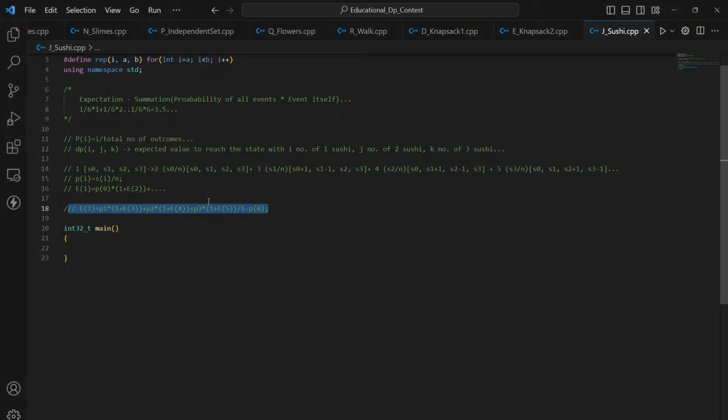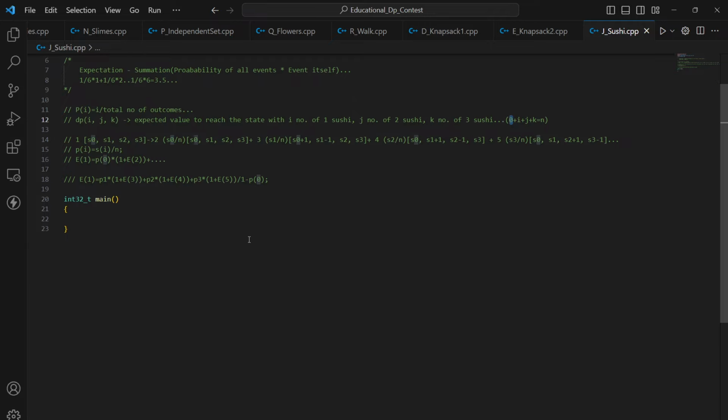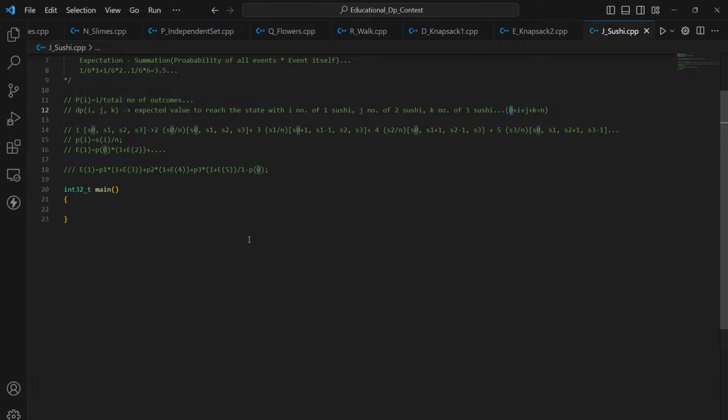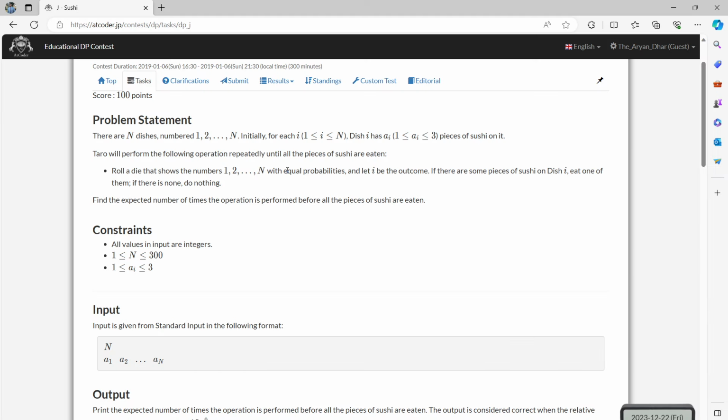Now the optimization here is that first we take 3 states instead of 4, because the count of dishes with 0 sushis plus I plus j plus k is always equal to n. So mostly that's it. We have done everything. So this is the recurrence, you can say.